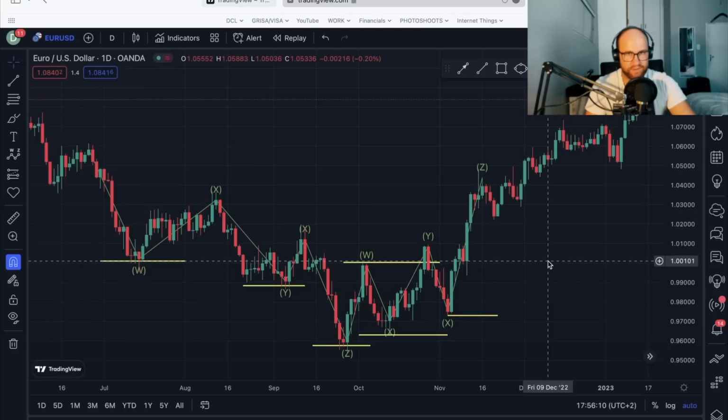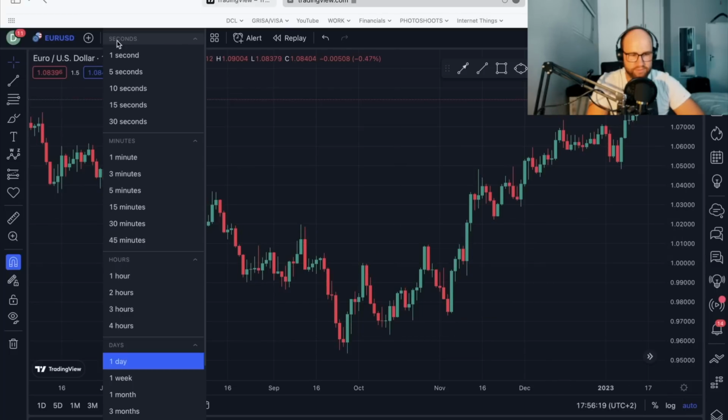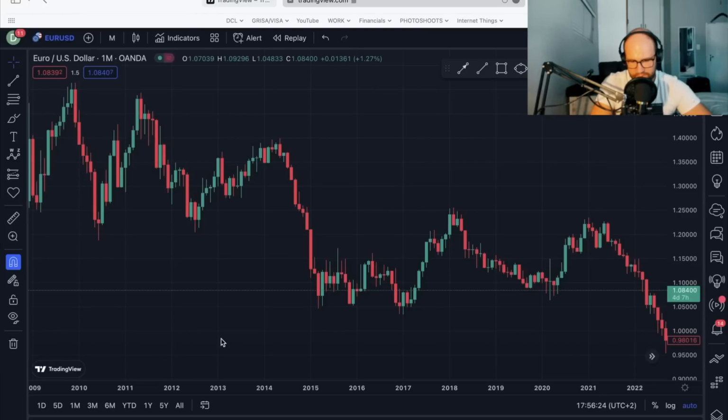So if you want to take a screenshot of this chart, we're going to come back down to this exact point a little bit later, but for now, we're just going to clear it and zoom out a little bit. So let's remove the drawings. I'm going to go out to a monthly time frame because this is Forex. We have years worth of data to work with.